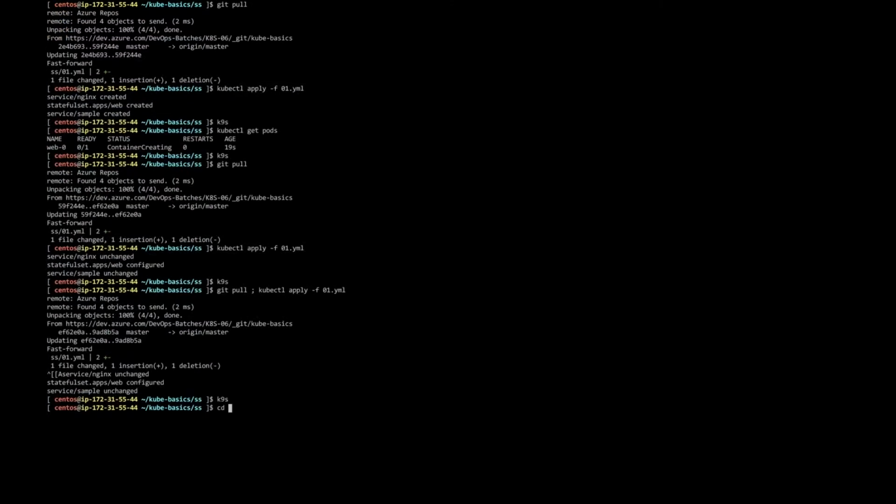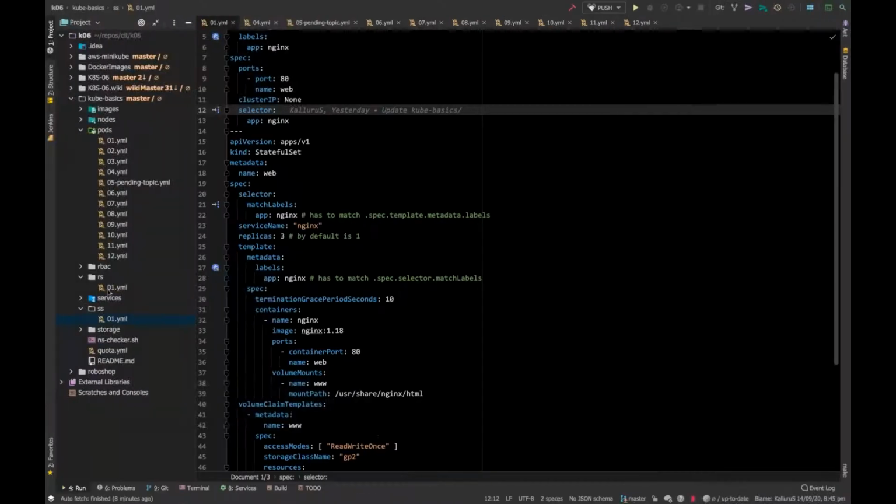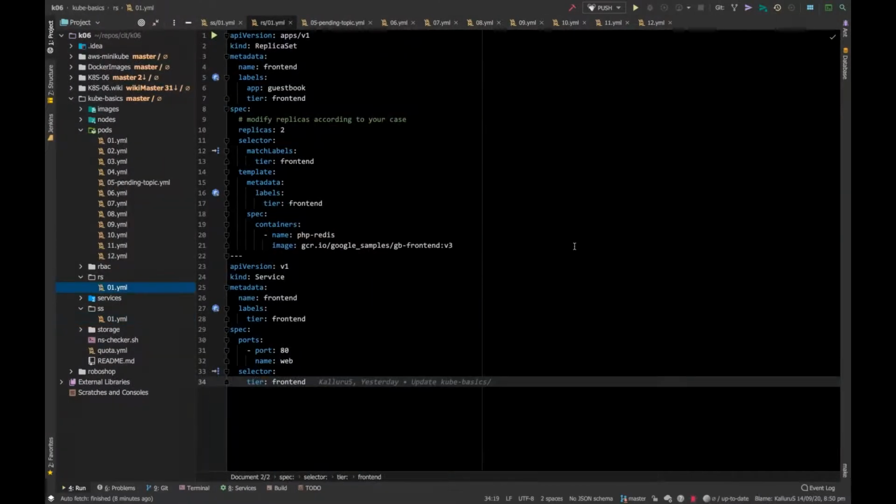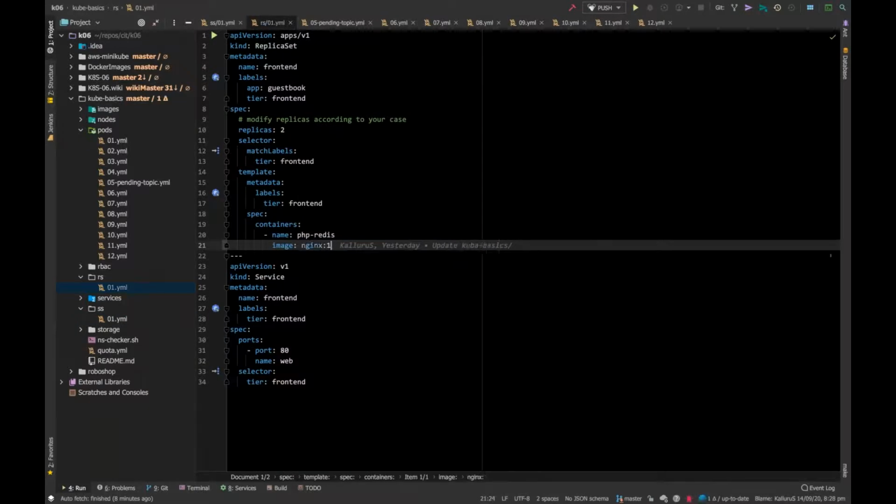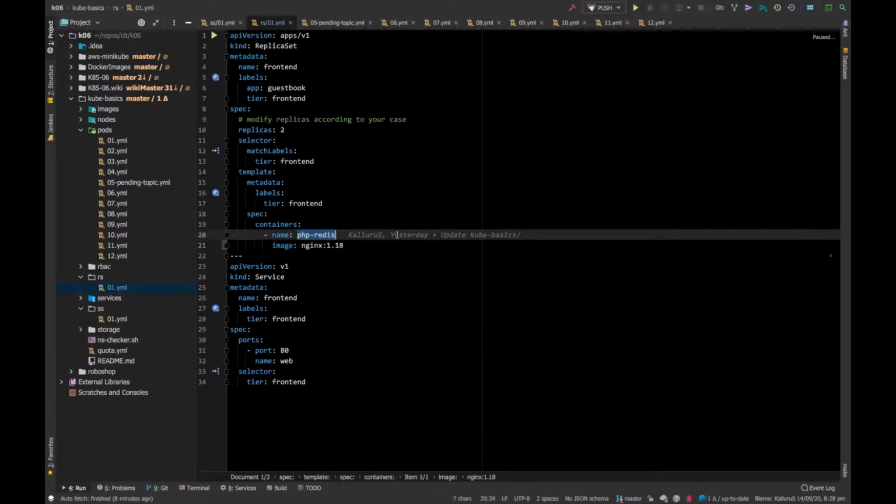Let's go here, cd rs and ls, and first let me see in the rs what image I have. So let's go for nginx:1.18, the lower version. Okay, let's push this.